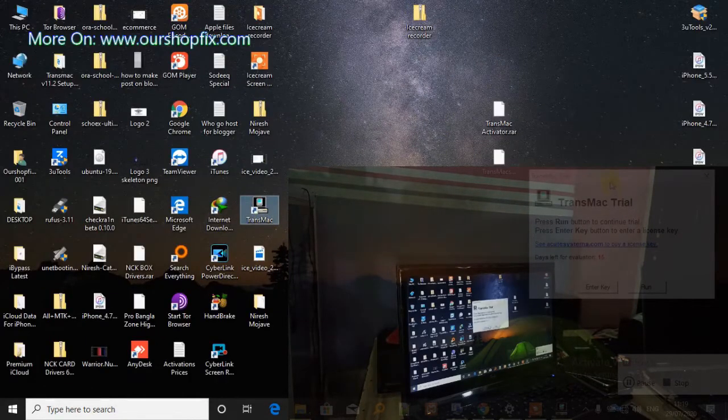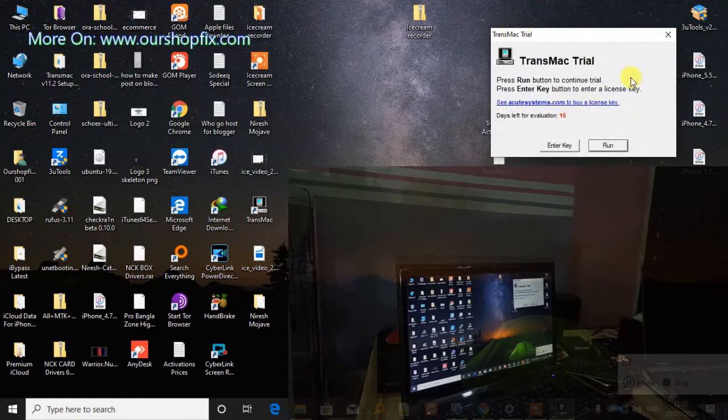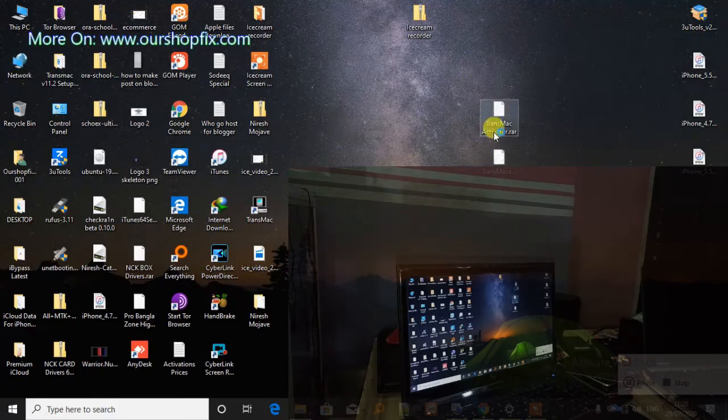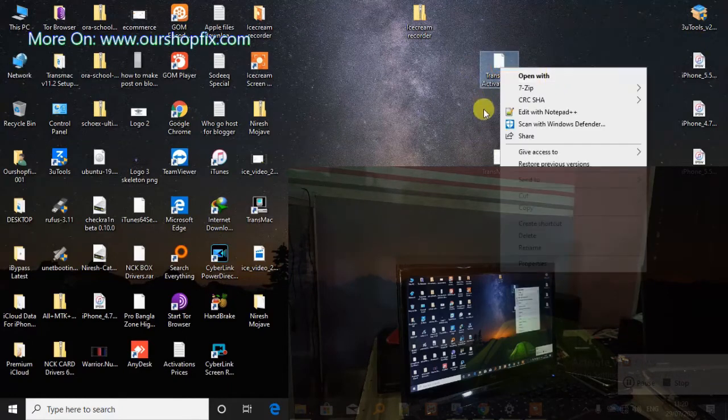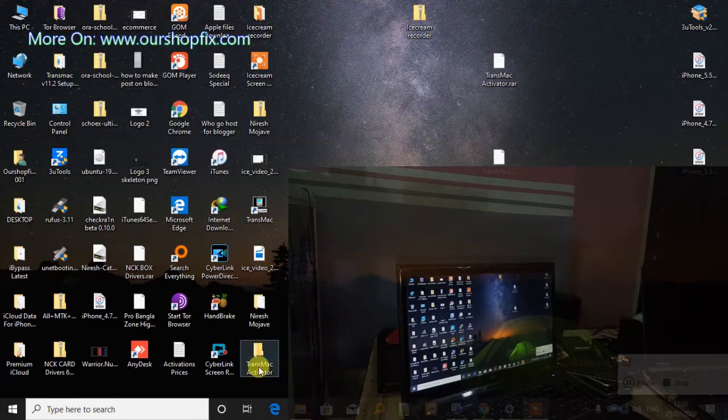The trial version is going to give you 15 days. So let's assume you are a heavy user, maybe you use it every time, or you just want to experience the premium version. I'm going to show you a trick on how you can get rid of this trial and have it unlimited. To do that, you need the Transmac activator. I'm going to leave a link to the activator.